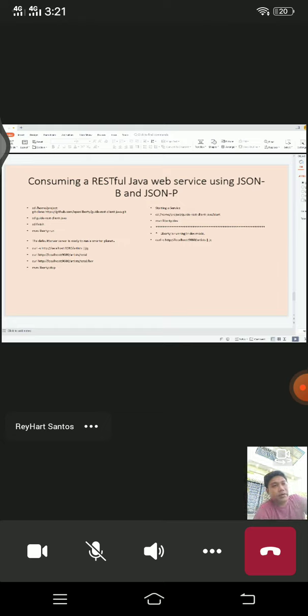After our server is ready, we need to run the following curl command to access the service: curl -s http://localhost:9080/artists, and then next.